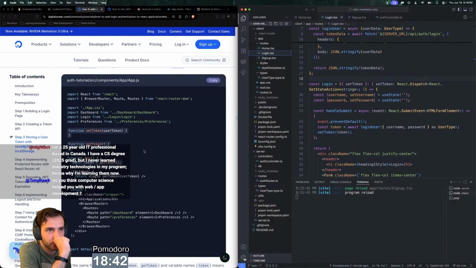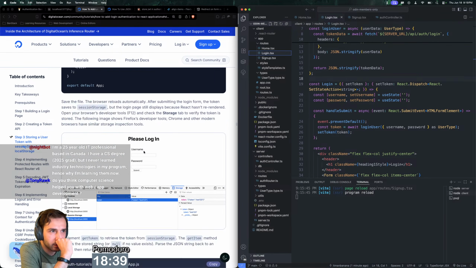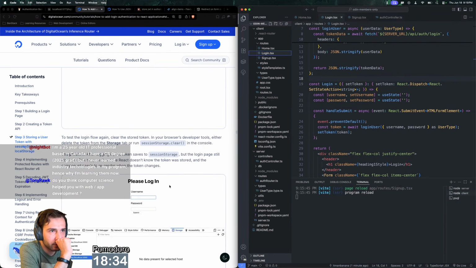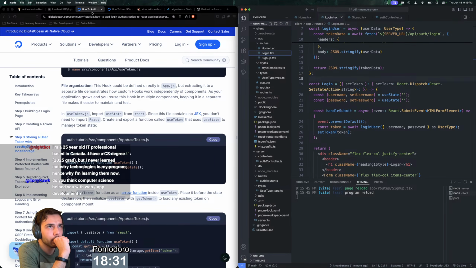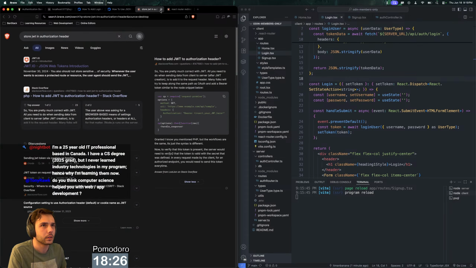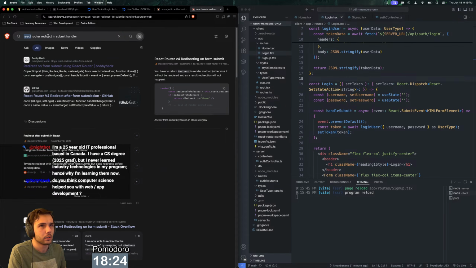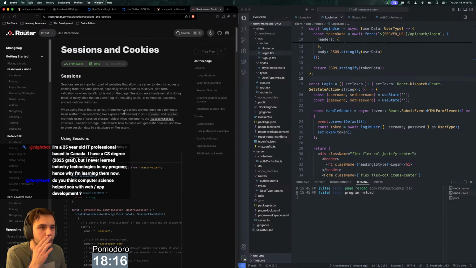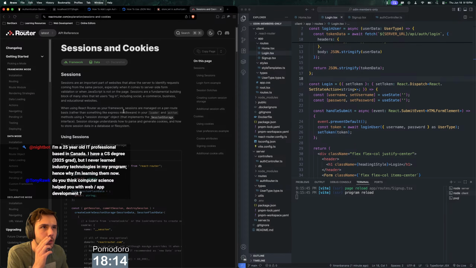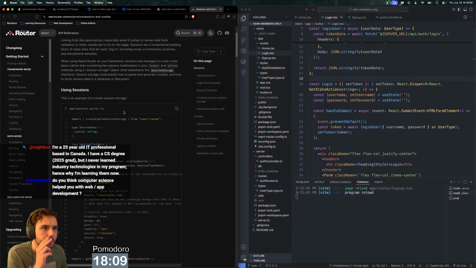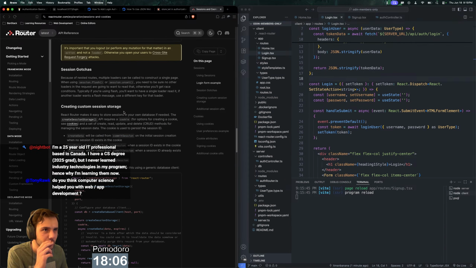So this is our storage, but I want to do it with cookies. Now, I wonder, what do we do for that? Let's still go to React Router. We'll get rid of this stuff. React Router cookies. Sessions and cookies. Here we go. This is kind of what I want here. So do we want a session or cookies?